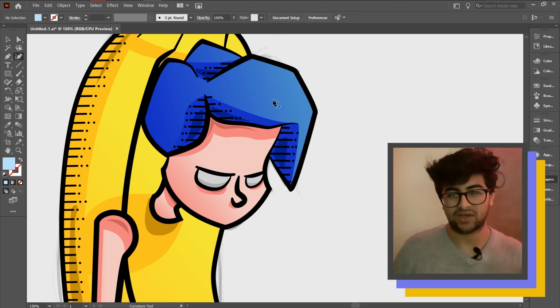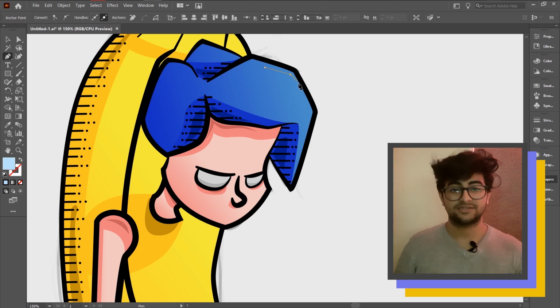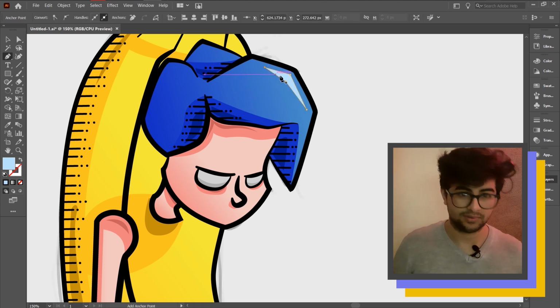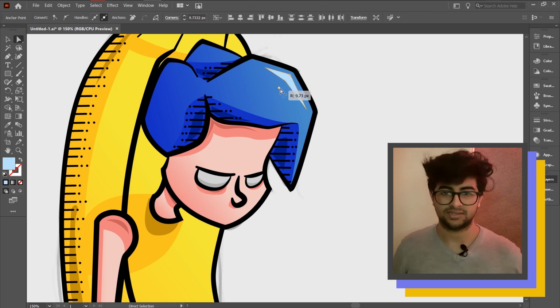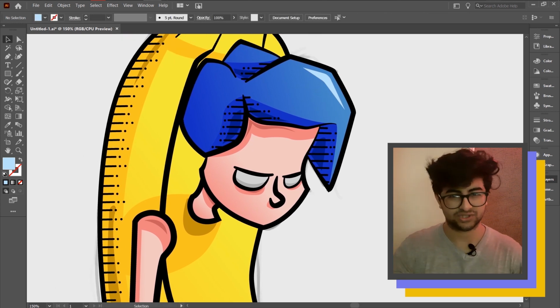You'll also notice that I've added dots and dashes everywhere, and it's mostly an aesthetic choice and nothing more. For the highlights, I just like to use a lighter color, and I place it on areas where the light would shine the brightest.